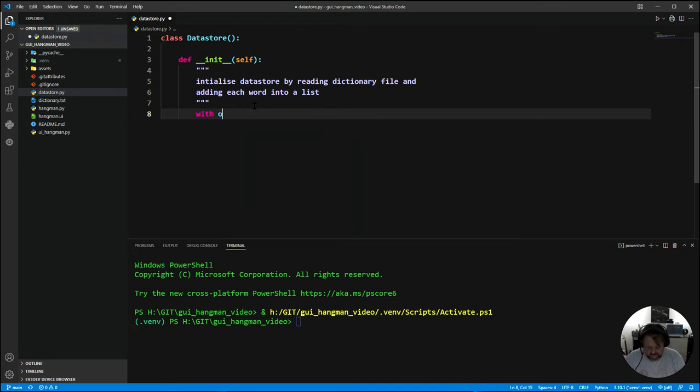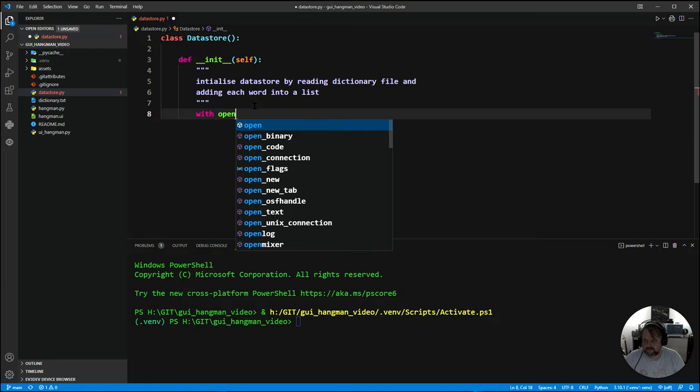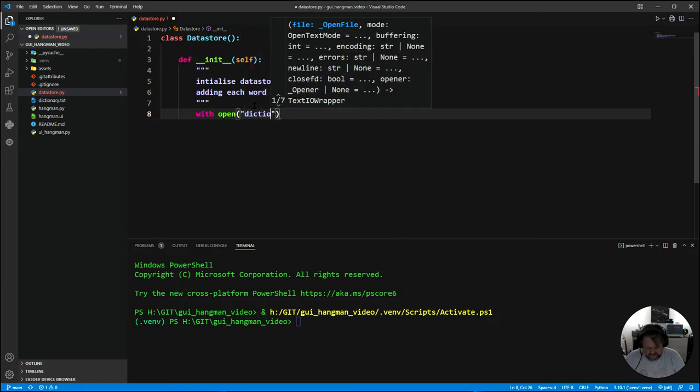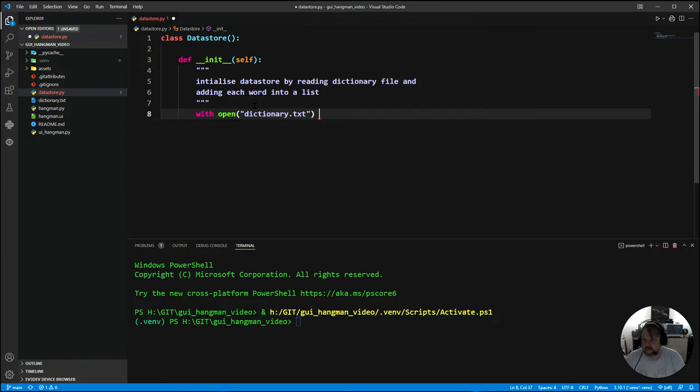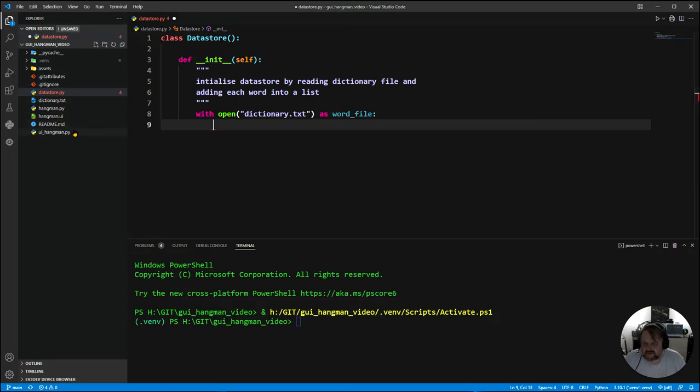So I'm going to say with open, the actual file is dictionary.txt, and I'm going to call that as word file. So I'm opening this file just here, where is it? Dictionary.txt. It's in the same directory as my data store file, so I don't have to put any path in there. It's the exact same one, and it's now been opened, but it's also been called as word file. So I've got that open, and now I want to work with it.